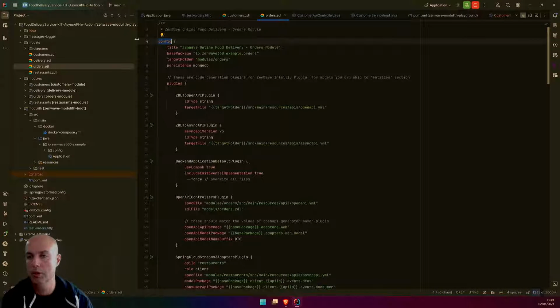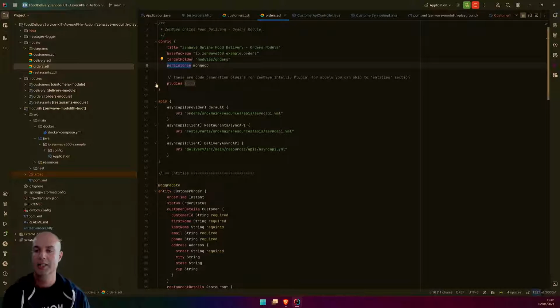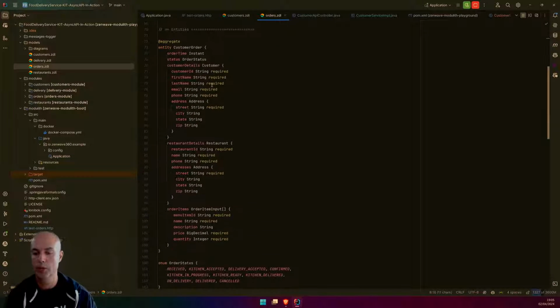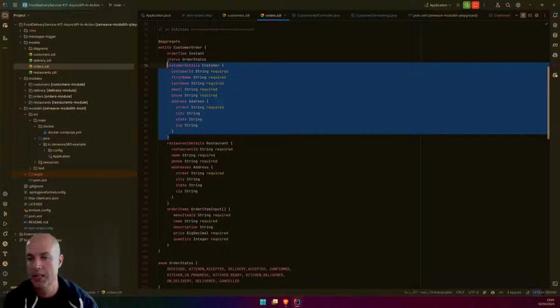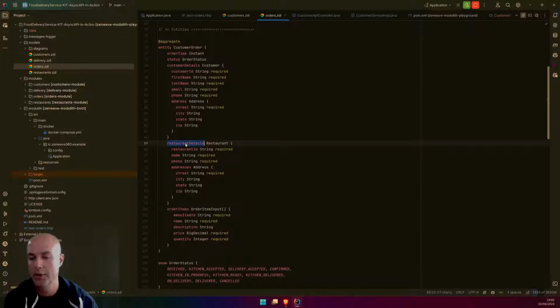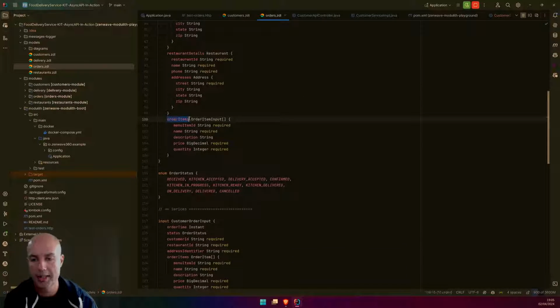So I'm going to show you, okay, in the orders module, there is also a config file with the base package and the persistence. I'm going to hide these plugins for now, and we go to the domain model, and we have a customer order, which is the root of our domain aggregate, and it has some fields. It has some nested entities, the customer details, the restaurant details, the order items, which is an array of items.